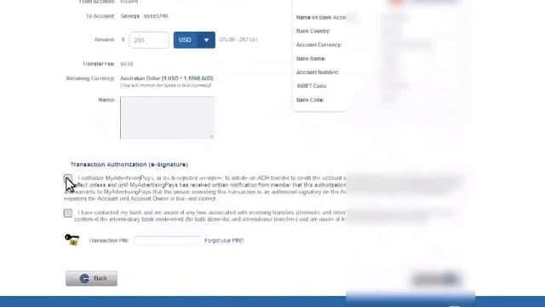We authorise the transaction with both of these. Recommend you read them, and the transaction PIN.